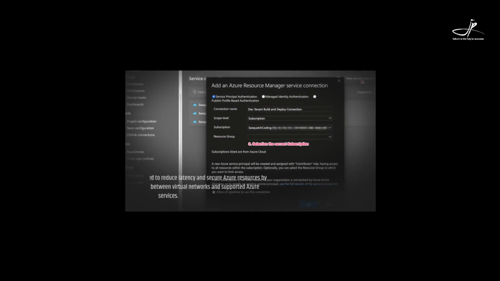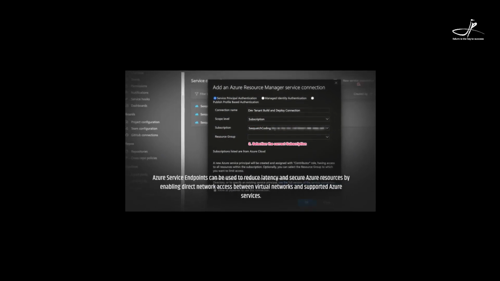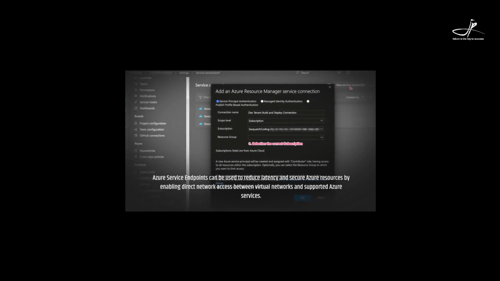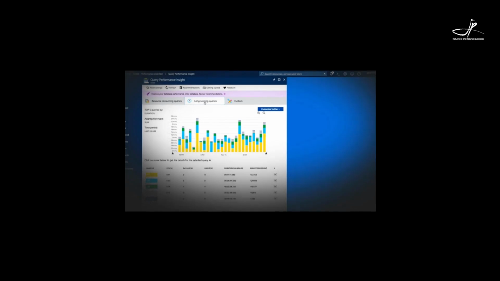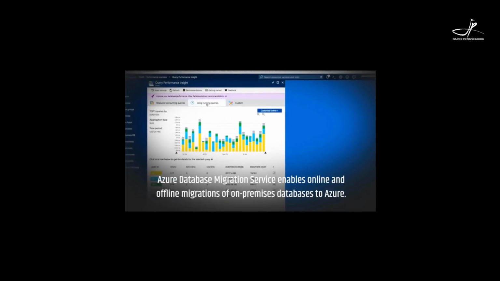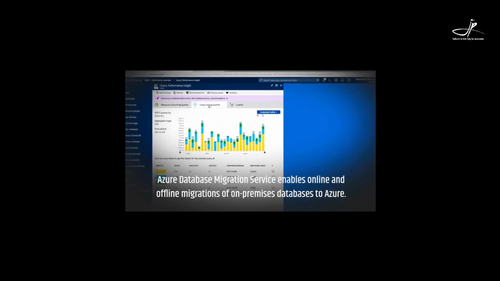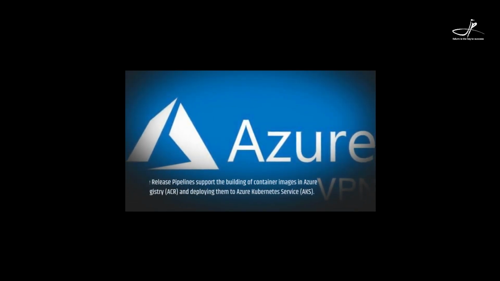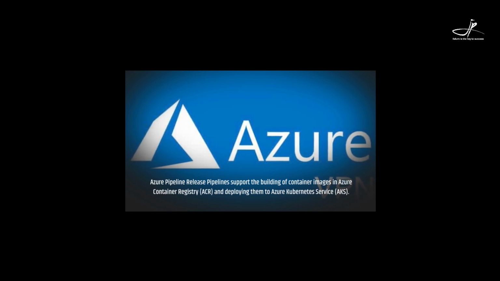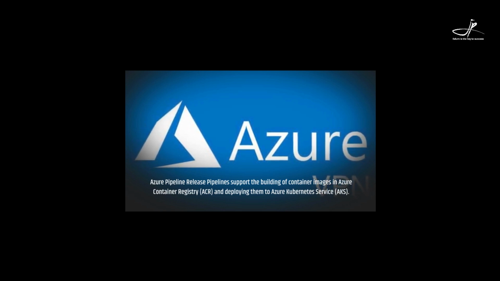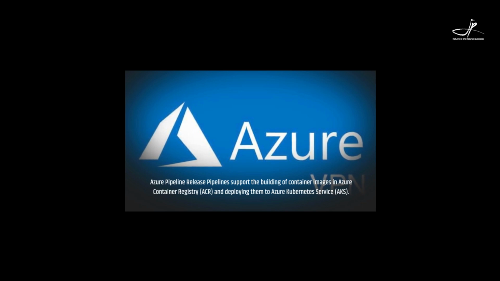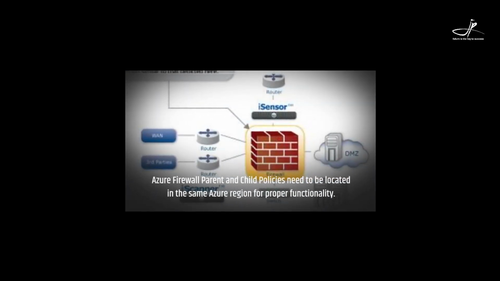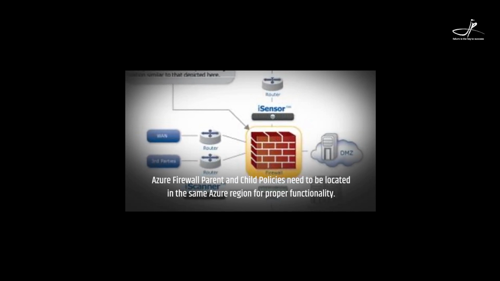Azure Service Endpoints can be used to reduce latency and secure Azure resources by enabling direct network access between virtual networks and supported Azure services. Azure Database Migration Service enables online and offline migrations of on-premises databases to Azure. Azure Pipeline Release Pipelines support the building of container images in Azure Container Registry, ACR, and deploying them to Azure Kubernetes Service, AKS. Azure Firewall parent and child policies need to be located in the same Azure region for proper functionality.